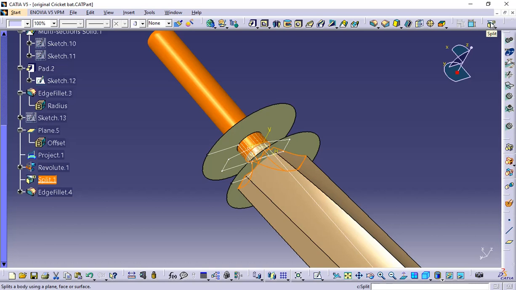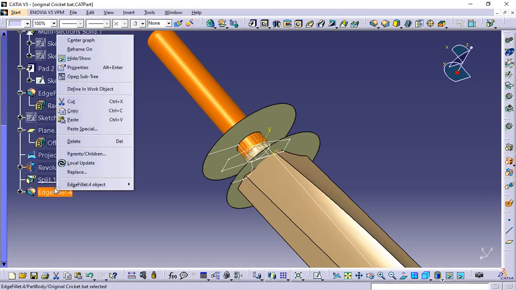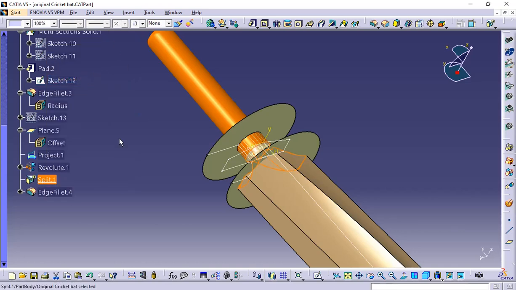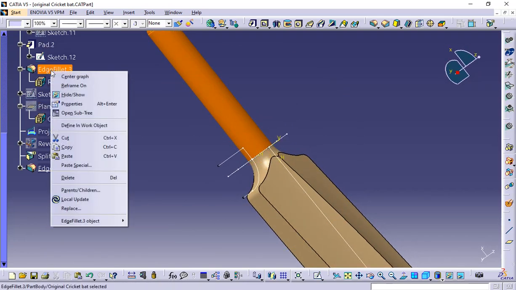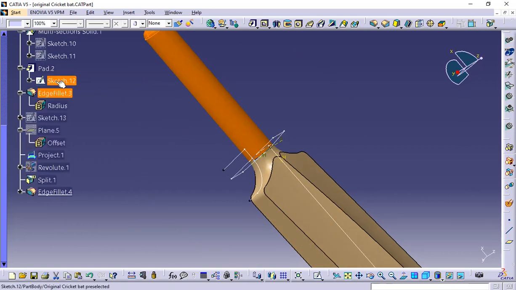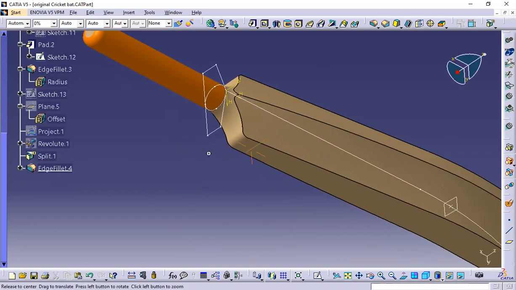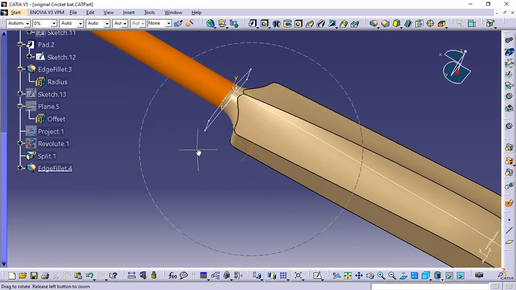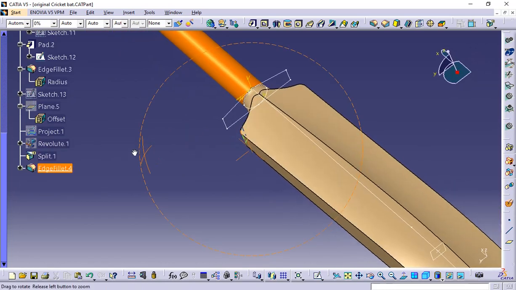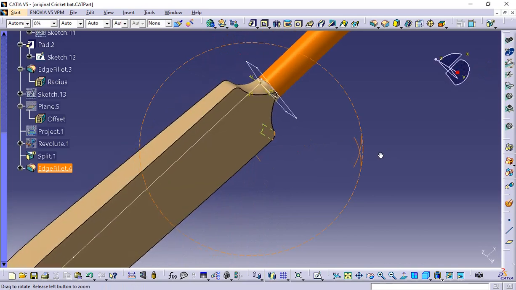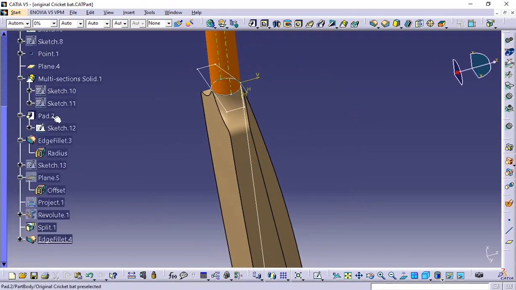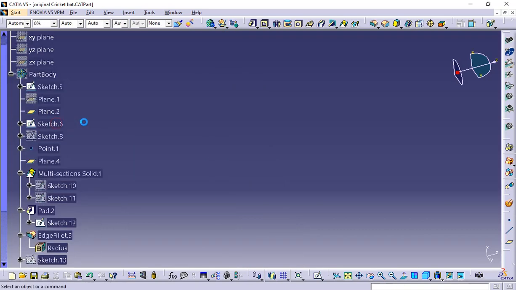So after creating the split, this is the final operation that I have done. So I hide this one and I hide this one. After this, this is the shape that is created. Then I thought I need to keep some filleting at the edges of this. So I gave the fillet option, and that made this complete, I would say.